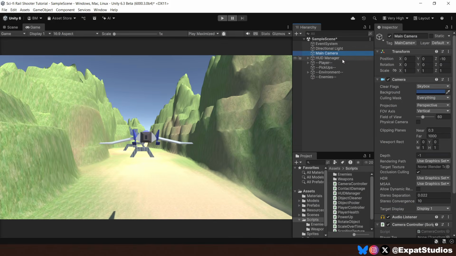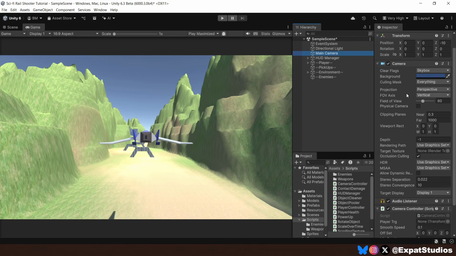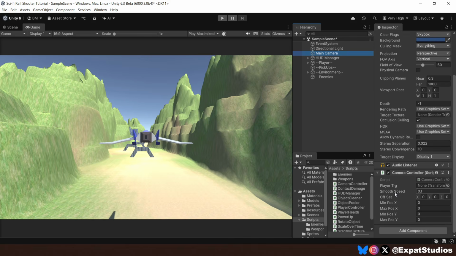Select your camera and note the current transform of the camera is -10 on Z. We're going to use these values for our camera's offset. So let's go down to the camera controller script. We want the target to be the player. Let's go ahead and drag the player in there like so. We have our smooth speed already done, 0.1. And as for the offset, I want -10 on Z. And we'll add 1 on the Y, and we'll leave that as is.